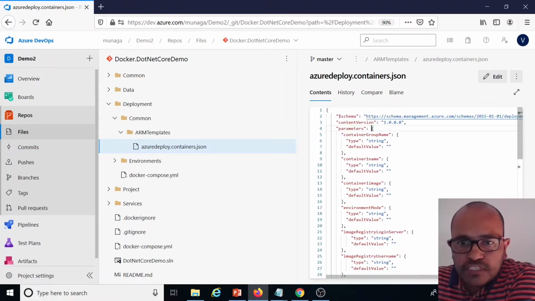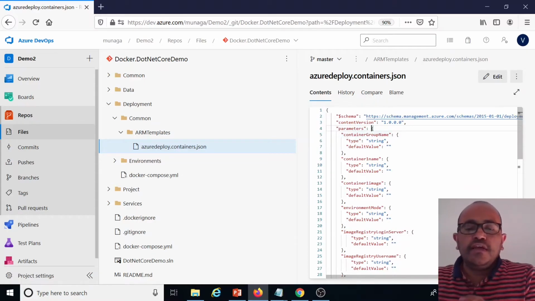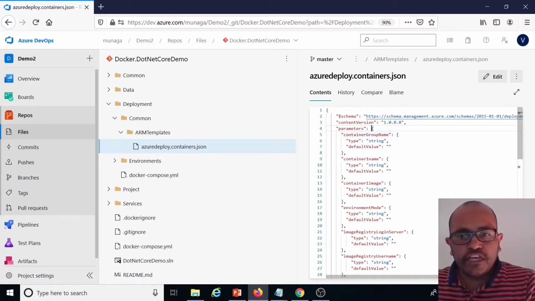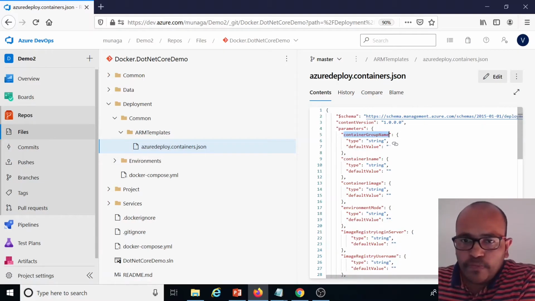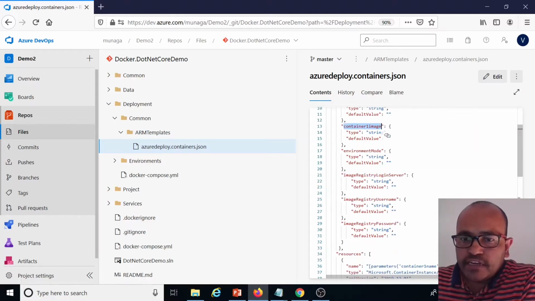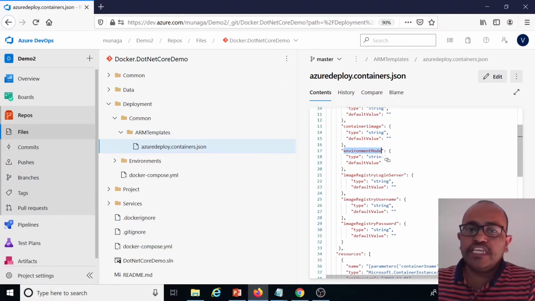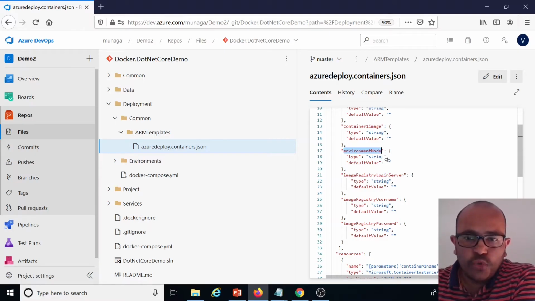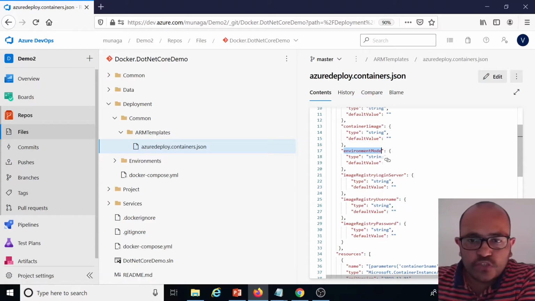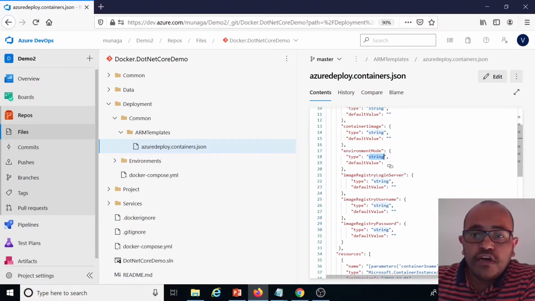If you go and manually create an Azure container instance, what do we require? You need to give the resource group, the name of the container, the image of the container, and what is the environment mode. This environment mode means, for example, you want to deploy to UAT, or to production, or to staging. So this value will depend on that.